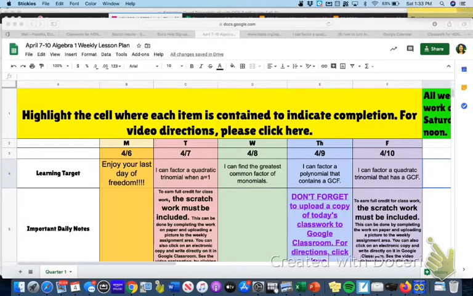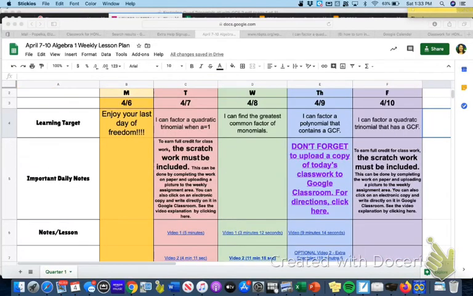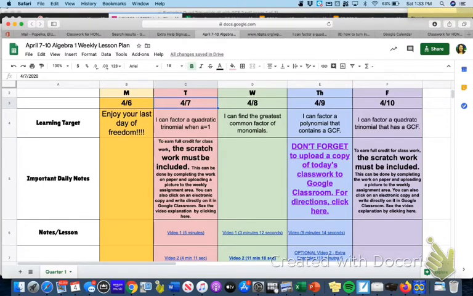Hey guys, so for this video, I'd like to turn your attention to this section right here in the yellow and show you what I would like you to do as far as marking off when you get things completed. So let's say I'm looking here at Tuesday, for obviously the first day that we start classes. So there's a copy of your learning target right below the date.